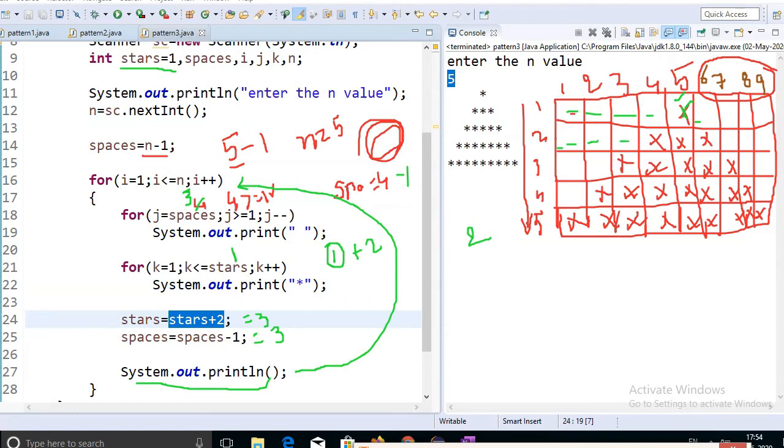After that, the condition is false and it comes out of the for loop, and again it will run another for loop. If you see here, for k equal to 1, k less than or equal to stars, k plus plus. So now what is the stars value? 3. Now stars is 3, so it will print 3 stars. After that, stars will be incremented by 3 plus 2, 5, and spaces is decremented by 1, that means 2. So again it will go to the next line.